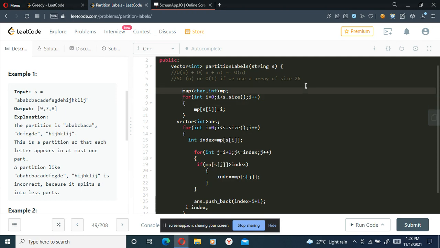So it is up to you to use anything. I've used a map here, you could also use an array here. And let's get to the code. So first of all, this is my initialization of the last index of every character in the map. After that, we come to the answer array. This is my answer array.